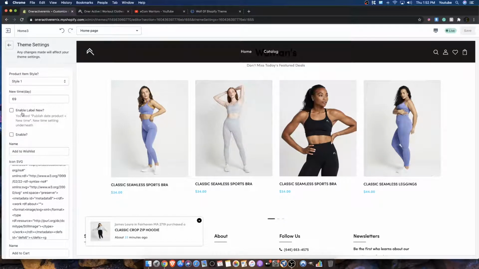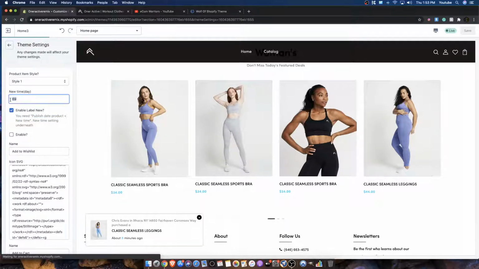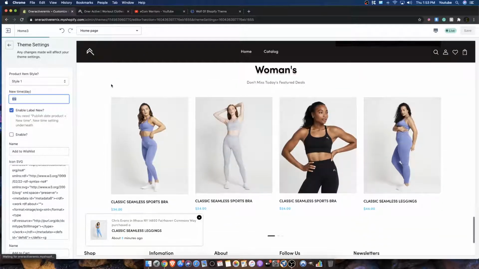Here's a section for enable label new. So basically what new means is if the image is recently released, we can select label new and it will show which products are new. So for example, and I don't know if it's going to show in this case because it says here publish date has to be less than the new time. So in terms of our new time, 69 days, we've published these products recently. So you can see here that it's loading.